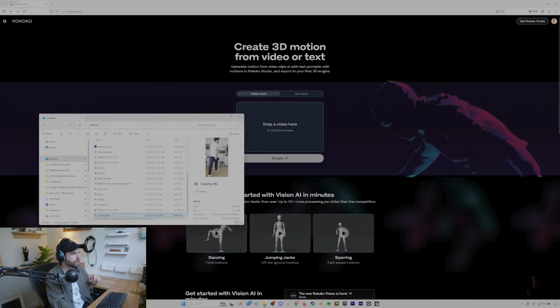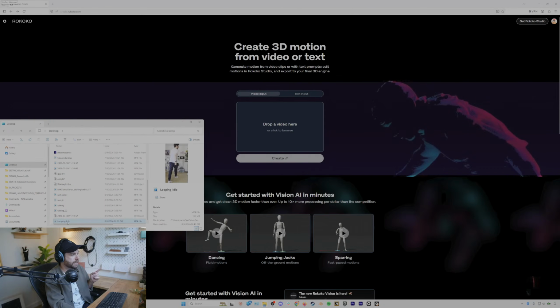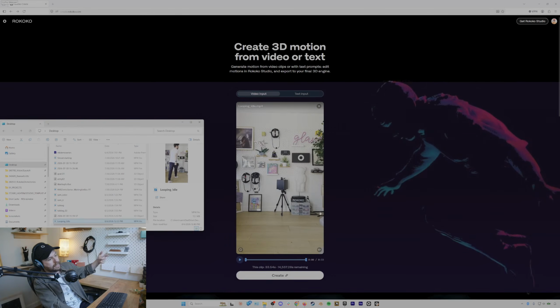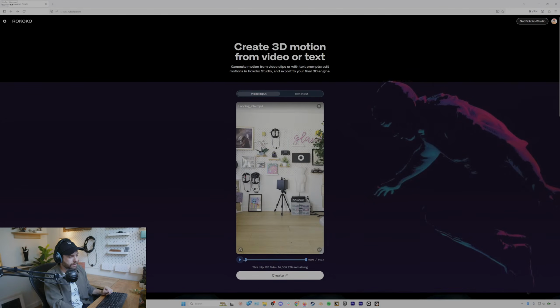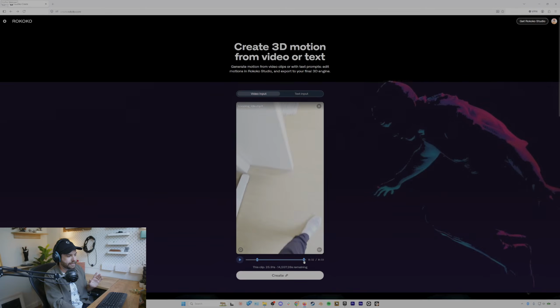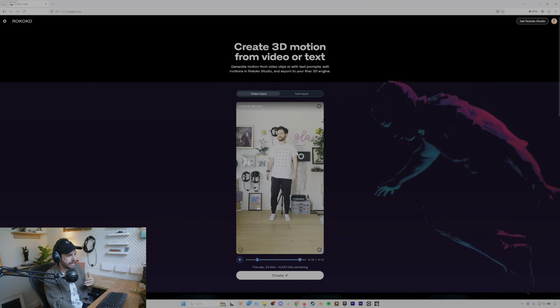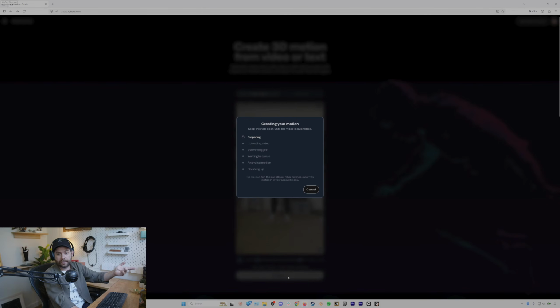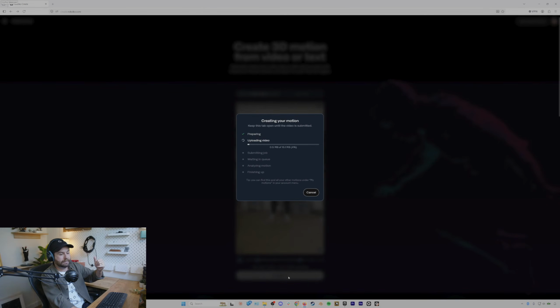So in order to get mocap out of this, I'm just going to go to create.rokoko.com and add the video, which is great. I love this UI. I actually think it's fantastic. It just is easy to use. It does exactly what you would think it does. It's quick. So I just loaded it in, trimmed it, and then hit create, and we're off to the races. This is a 15 megabyte file, so it should upload pretty quickly.